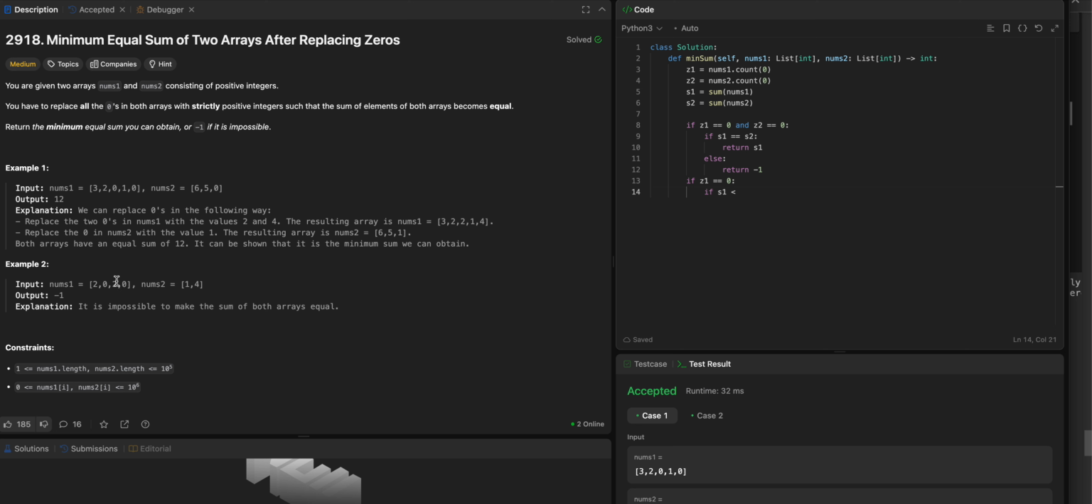So if we replace both zeros with 1, that's going to be 2 plus the sum. So we need to make sure that the sum of the second one plus the number of zeros that there are. So if there's 2 zeros, that's going to be 2 plus the sum, which is 4, so that's 6. So if 6 is greater than the sum here, which is 5, it is impossible to make both arrays equal. So we just return -1 for that case.